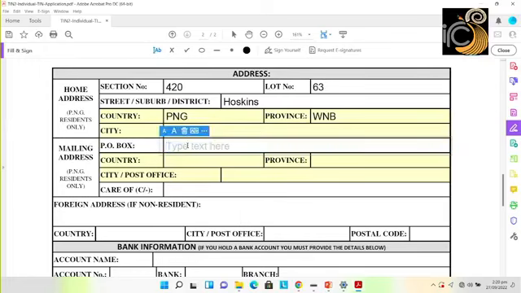Okay, now onto your mailing address. So the mailing address, PO Box, is 263. Again, country is PNG. Province is West New Britain. And it's Kimbe as the city or post office.